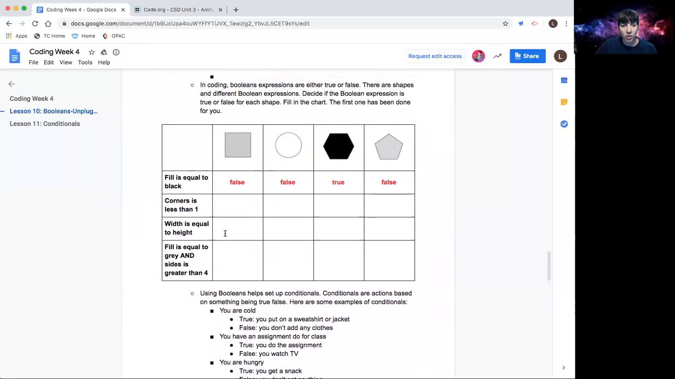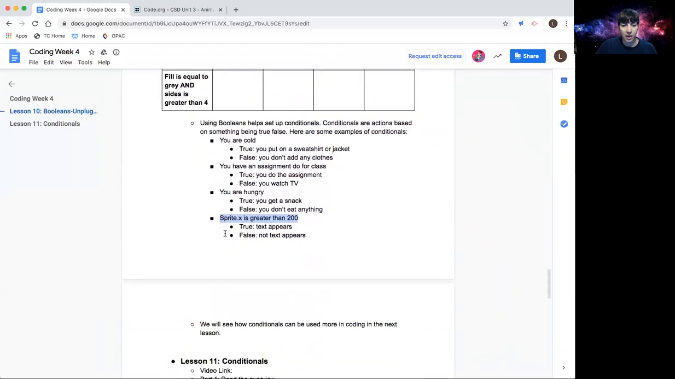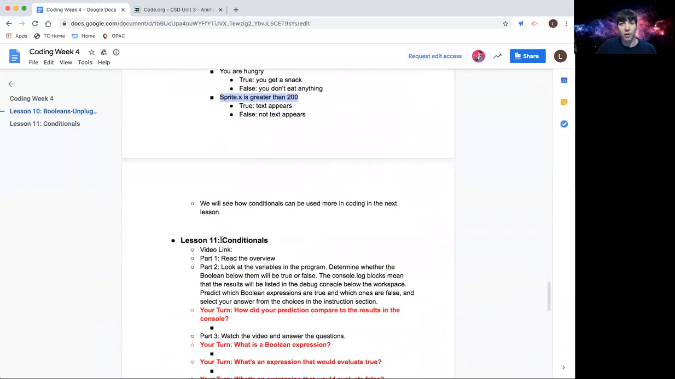So this one shouldn't take you very long, but I still just want to give a little bit more explanation because our next lesson is all about using conditionals in your coding, using those true, false, Boolean explanations.